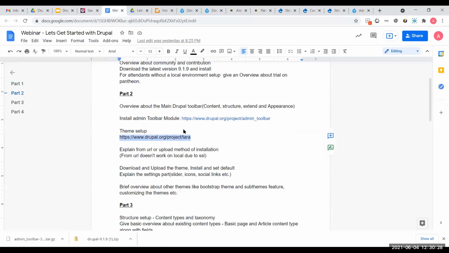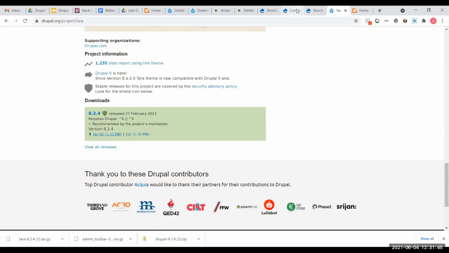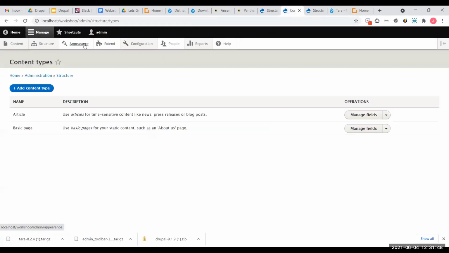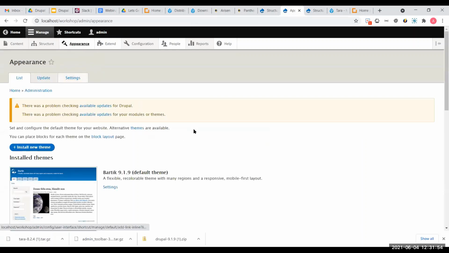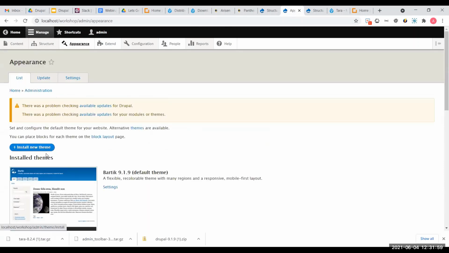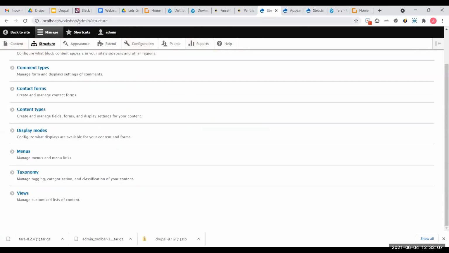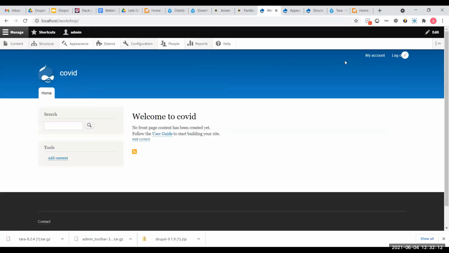Okay, so I'll install the theme. I'll open this theme here, and then to install the theme I need to go to appearance. This is the place where all the themes are managed. As you can see, this is the default theme which is used. It's saying Batik and the default theme. For the people who are doing this on Pantheon, this will be the layout. It's not bad, just a basic one.